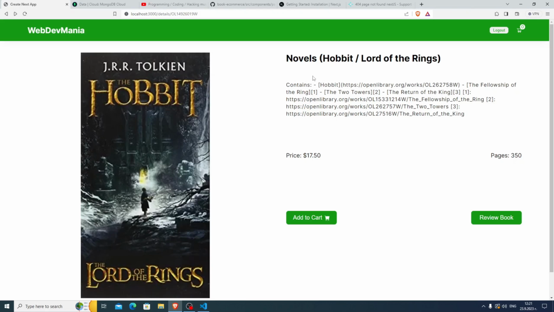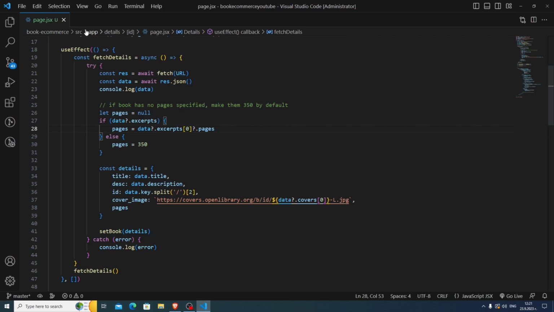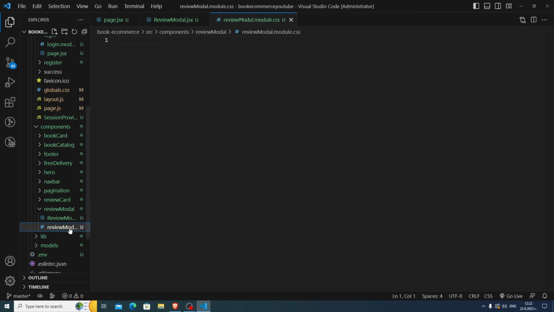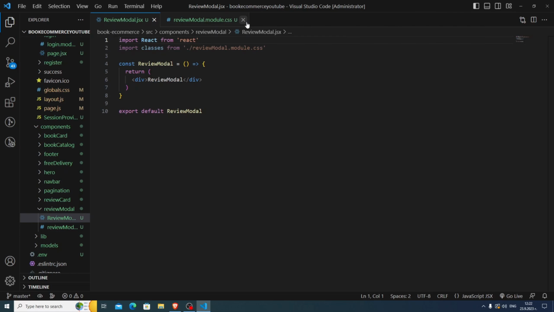Okay, and here's the description, here you know the title, and here we can add it to cart or review the book. So right now, let me make the functionality to add to cart and to review the book. First, I want to make the review book. So let me go here to the review model. Where is it? So here, review model. Let me close it. And here, let me start typing it.